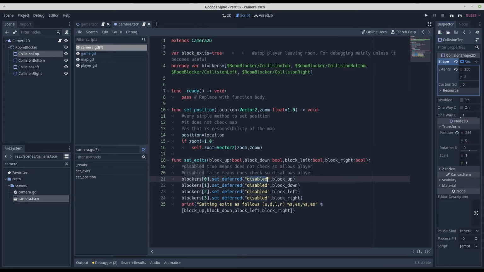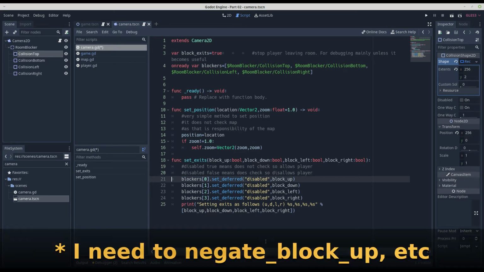So in the code, we have our array of items, and we set the disabled status to be whatever is passed in. The reason why we call set deferred is because collision updates can only be done within the physics frame. So using set deferred ensures that setting disabled will work. If we left it alone and simply said something like this, then it may or may not work. And we've also got a little debug statement just to help us along.